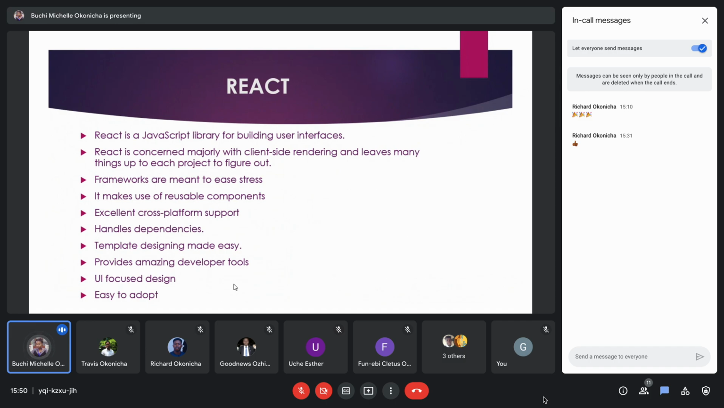It handles dependencies. Frameworks are meant to ease stress. That is what frameworks are. And it also makes use of JSX, which enables you to write your JavaScript in your HTML document. Then it provides amazing developer tools, and it has an amazing support system. So when you have an issue working with React, you would most often find help.